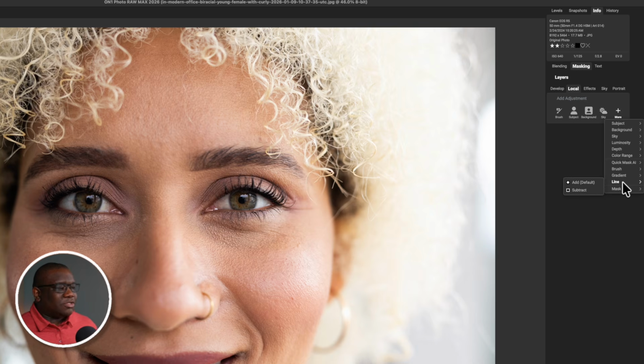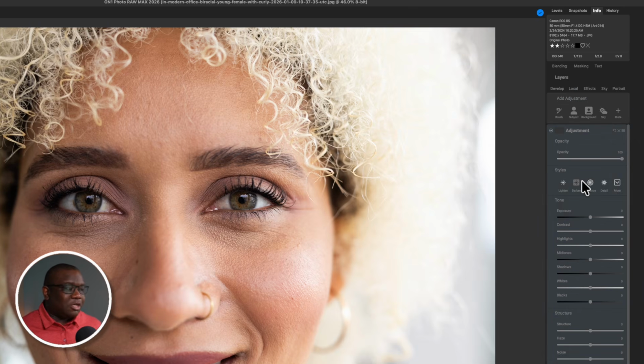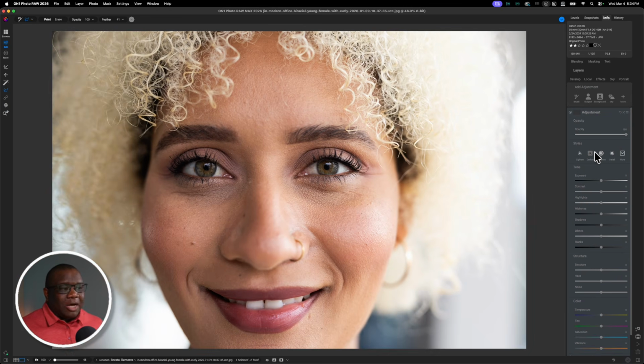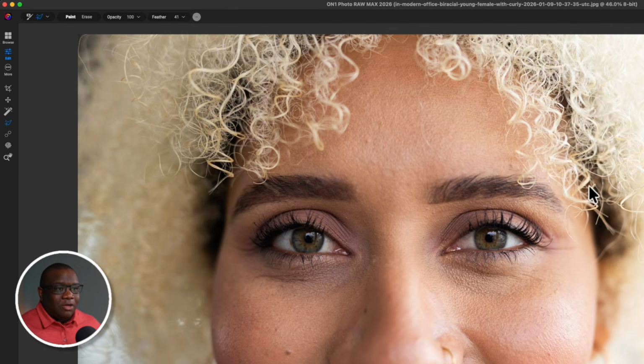Now, if I hover over this again, the first mask that I create with the local adjustment is usually, or it should be, the add option. So I'm going to go ahead and click add, and then that gives me an adjustment. Now, by default, I don't get access to the actual adjustment settings because I have to create the area where I want this adjustment to go. Now, if you come up here to the top, I'm going to show you these options really quickly because they do matter.